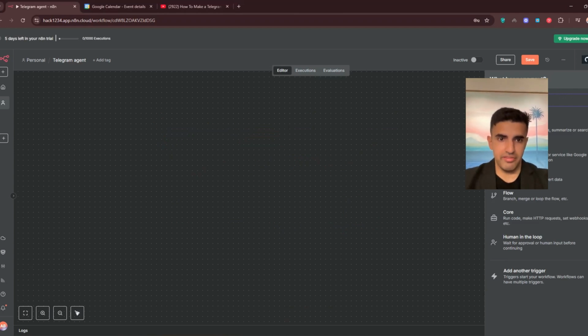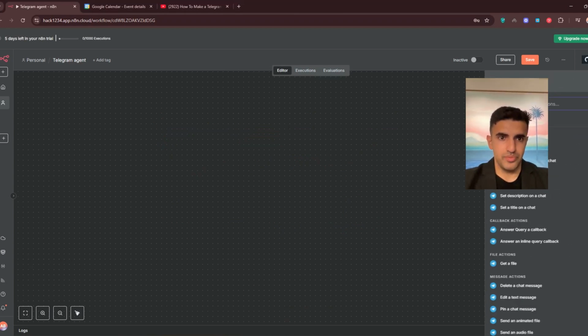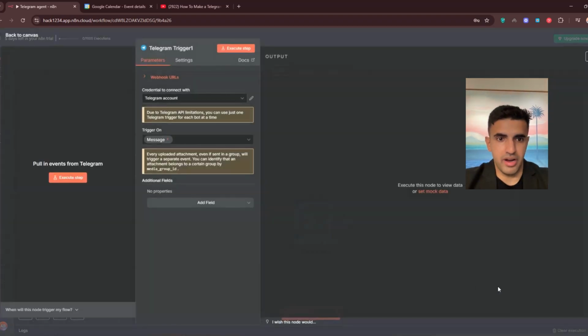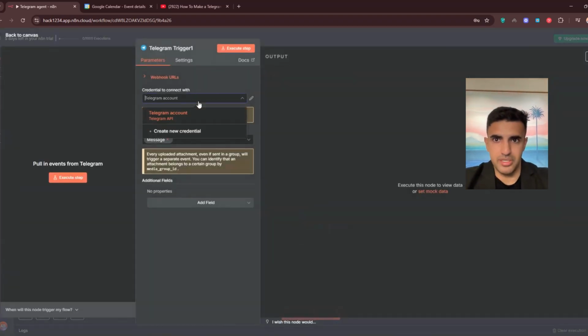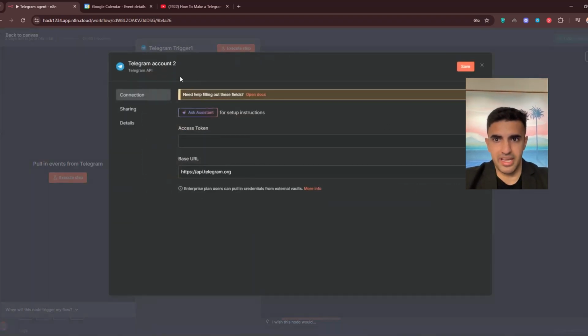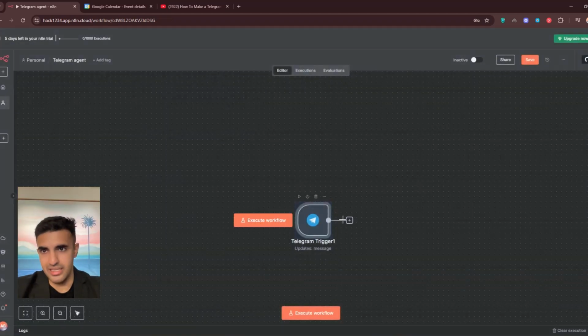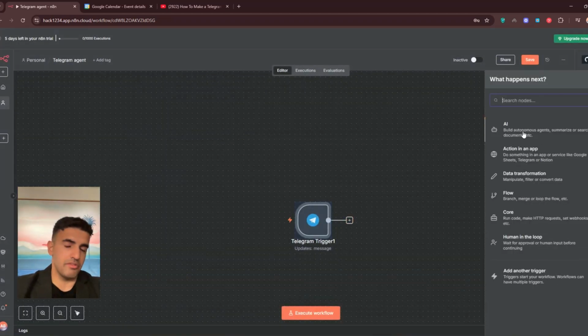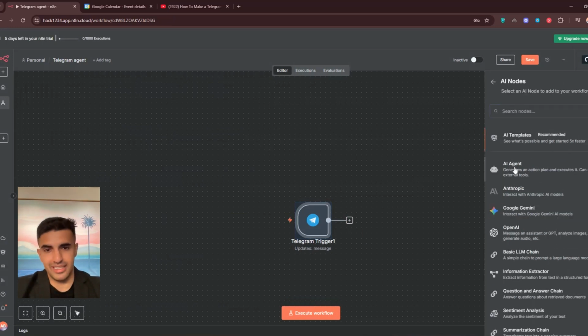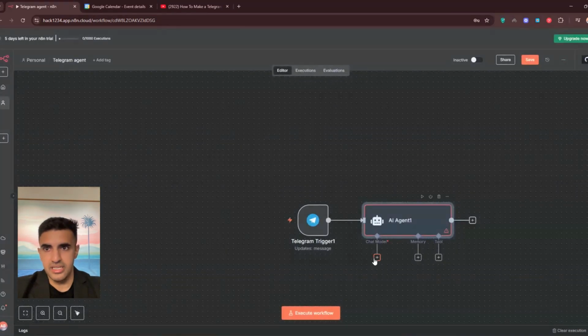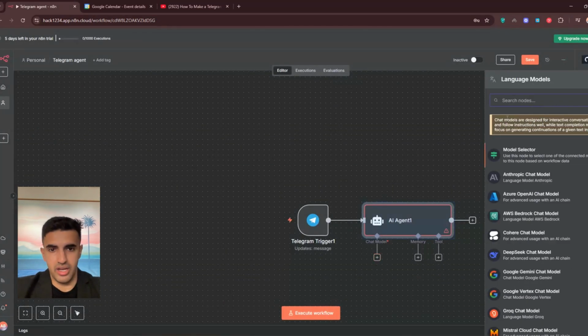Now we're going to run everything from scratch. So in order to run everything from scratch, we go first to Telegram and we find the trigger, which is the Telegram trigger. Here you can set up a new Telegram account. You just have to add your key. This is an easy process. You have to find the API key from Telegram, and that's how you can do it. So now we've got a Telegram trigger, and now we are connecting it to an AI agent. So yeah, now we have got an AI agent.